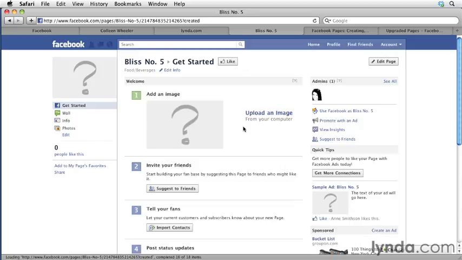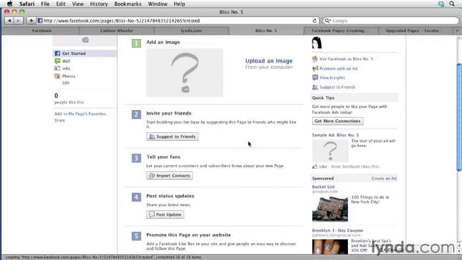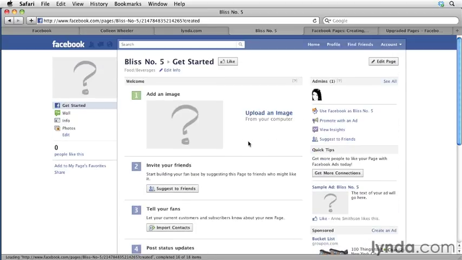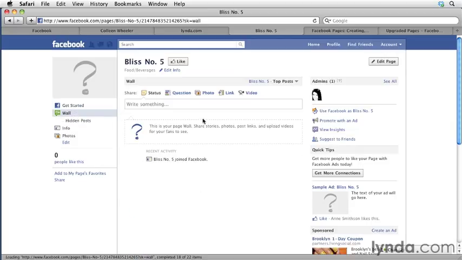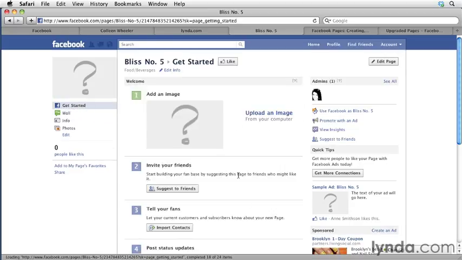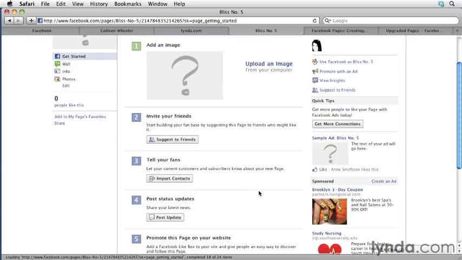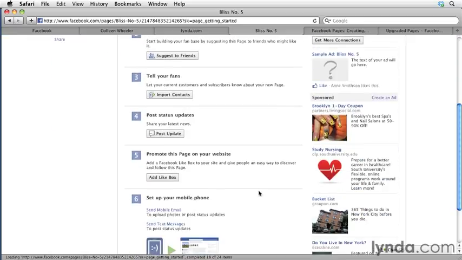Now it's going to take us through this little wizard of a few steps of what it thinks that we should do when creating a new page. And by the way, you can completely ignore all this. You can leave right now, go have dinner, come back if you want. In fact, you can go ahead and click wall on the left and start typing. But it's going to keep get started up here until you at least upload an image and the page has been up here for a while.